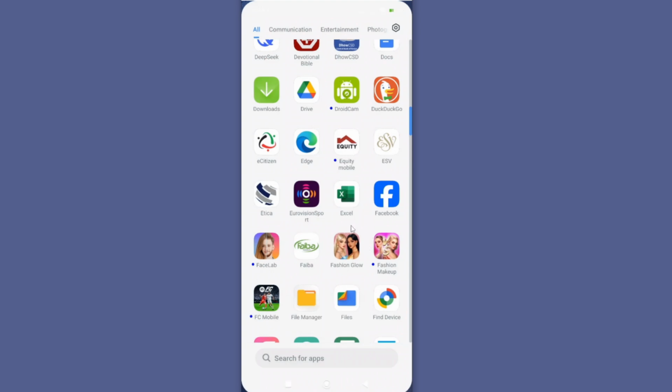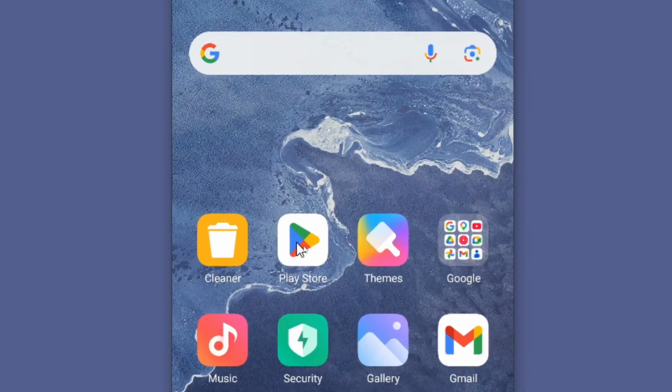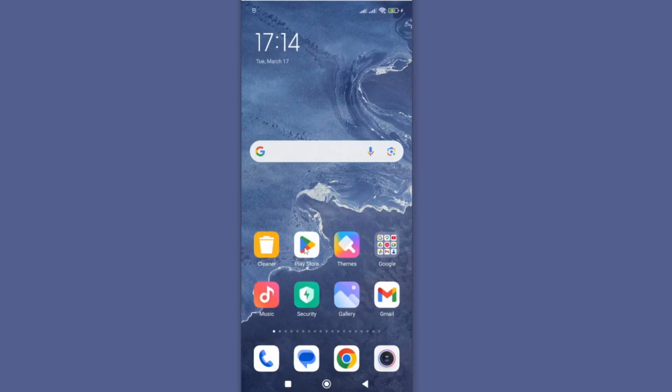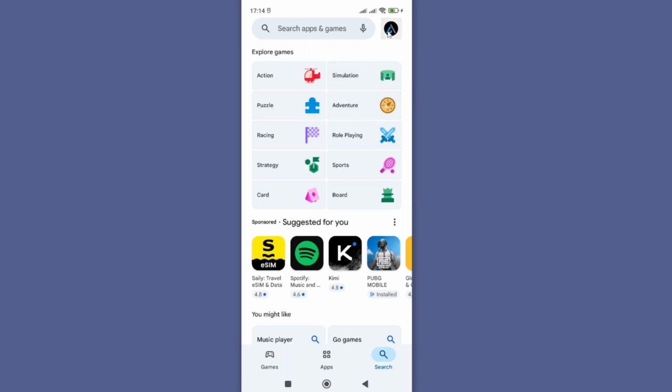Alright, to get the latest version of Fashion Glow app, you need to go ahead and search for an update either through Google Play Store or App Store. For my case, I'm on Android, and therefore I'll go ahead and look for Google Play Store app. So you should have Google Play Store app on your phone. Once you locate it, tap on it, log in with your email before you can search for your app.